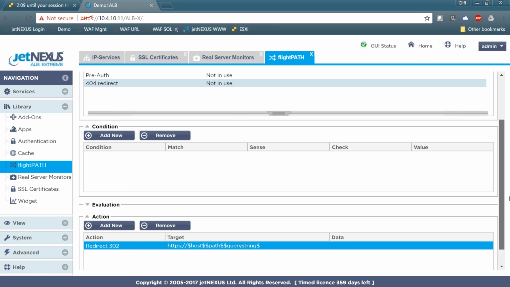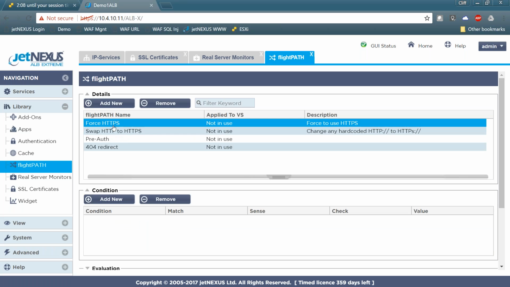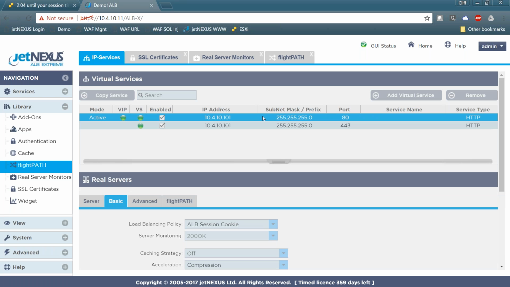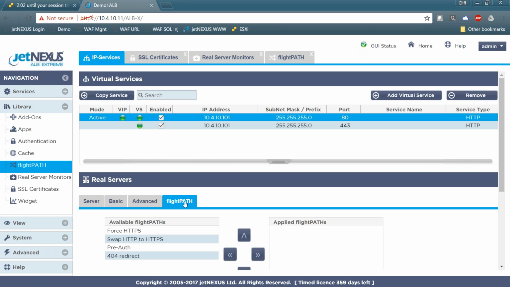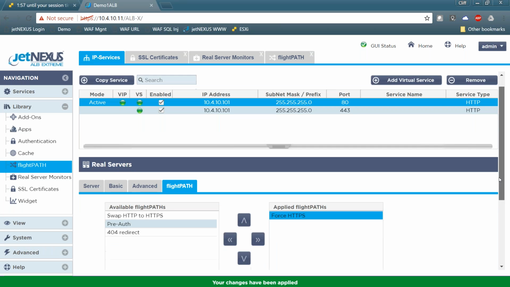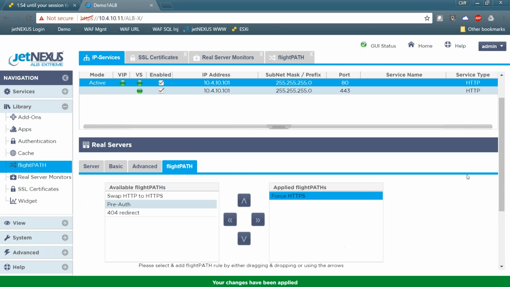So now what I will do is I'll apply that flight path to my first service, my HTTP service here. So I go on my flight path tab, force HTTPS, apply that there, over. Now that has applied to there.